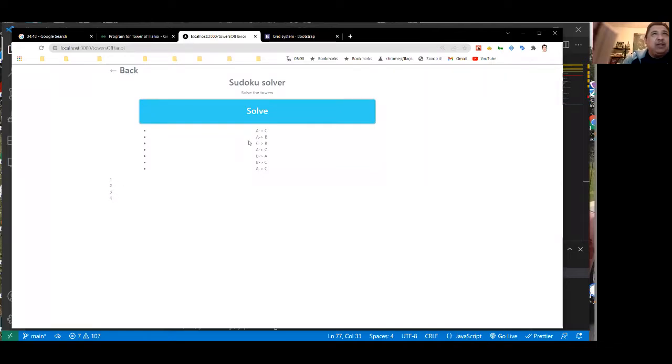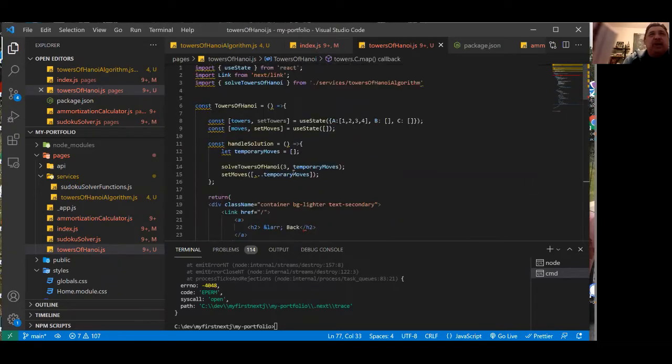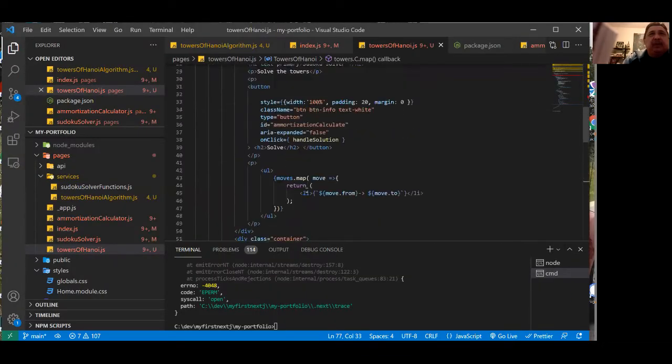Okay, but they're not updated visually. Now we solve it. We didn't update where they moved to, right? We just set the moves. But what I want is to have a button, right? A button that moves them. So I'm going to have a button here somewhere.